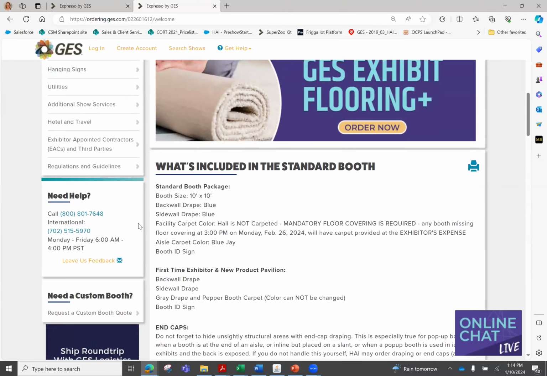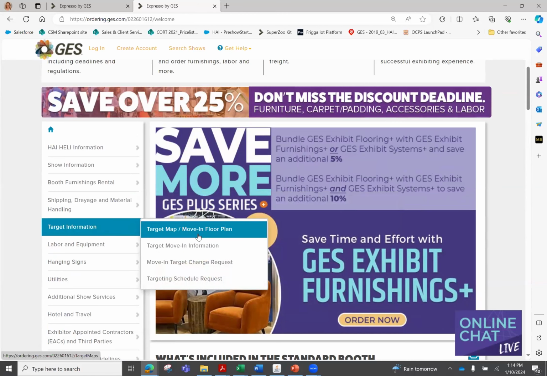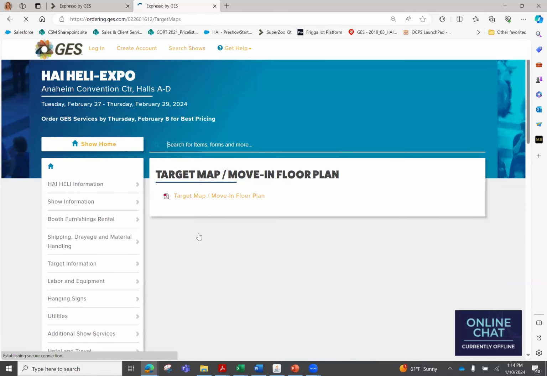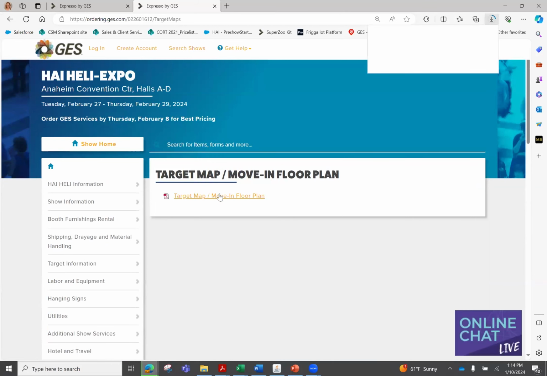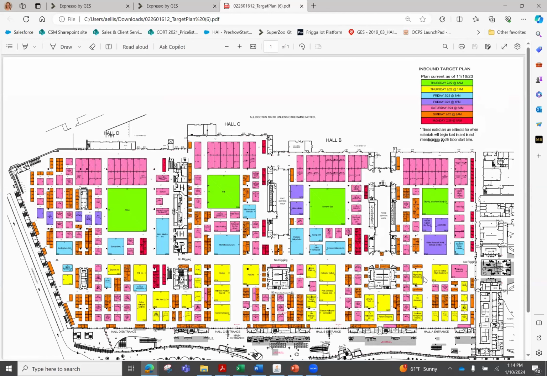If you go back up to the top under the main menu, we have the target information. This is where you can find the target map, which does a quick download. And then we have all the colors up in the top right-hand side. So you just find your booth number, find what color your booth is, and that would be the times that you would want to go by if you have any direct deliveries or want to schedule in labor.